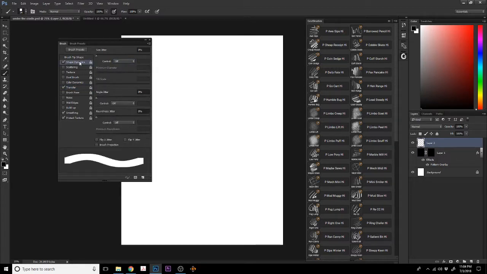But what we want to do is shape dynamics. We want to set up our size jitter. That's going to change the size of the cursor as we work. Up the minimum diameter just a little bit. Then we're going to hit it with an angle jitter. And this would have been when I was doing my town tutorial, I forgot. This actually will flatten out the brush, but we don't need it right now. And then we want to change our scatter just a little bit.